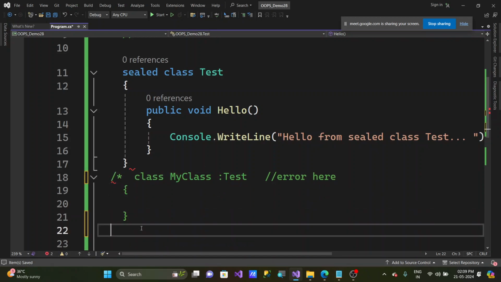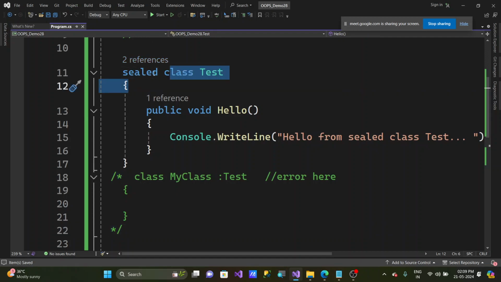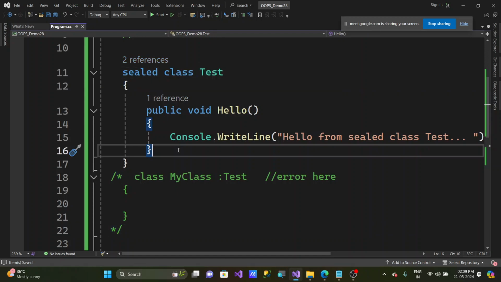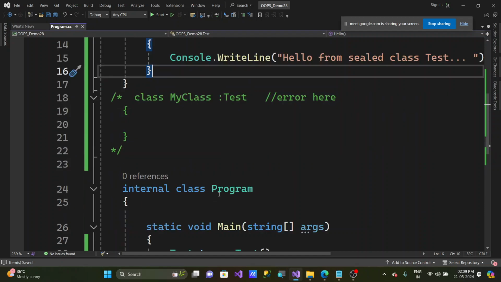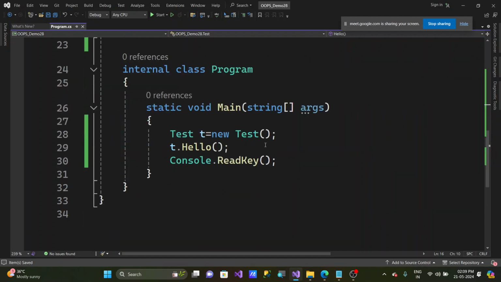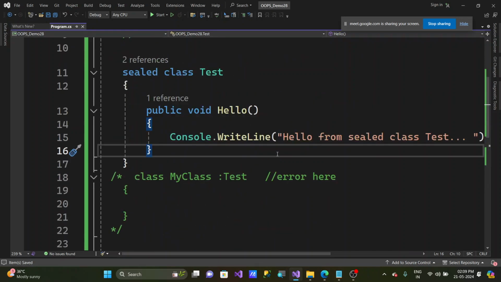So in your project, if there is any class that you don't want anybody to inherit, then make it sealed. So before the class definition, add the sealed keyword, then nobody can inherit the class. They can create object for the class, they can call all the methods normally, but they cannot inherit the class. So that is the power of sealed classes.